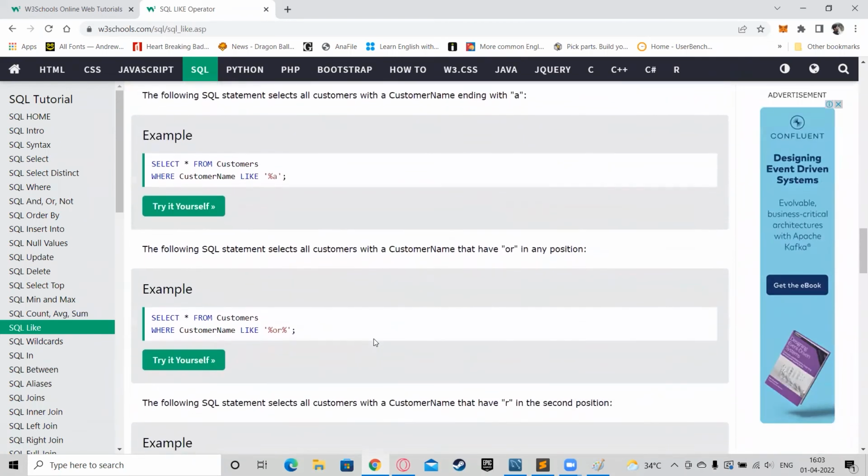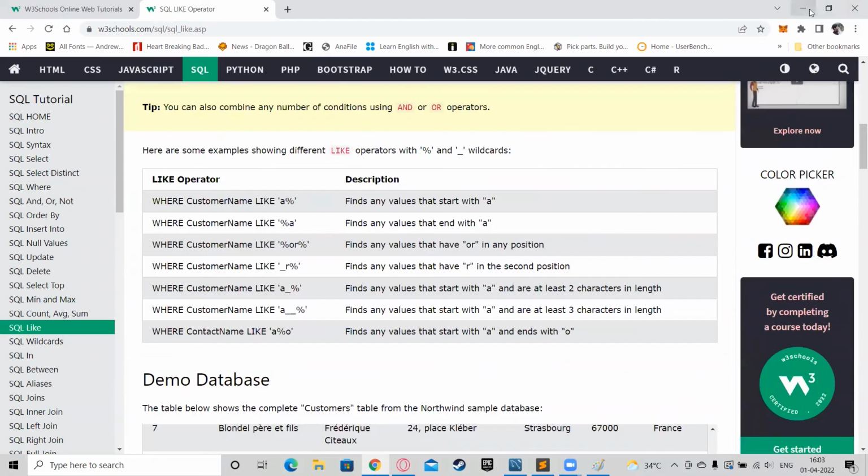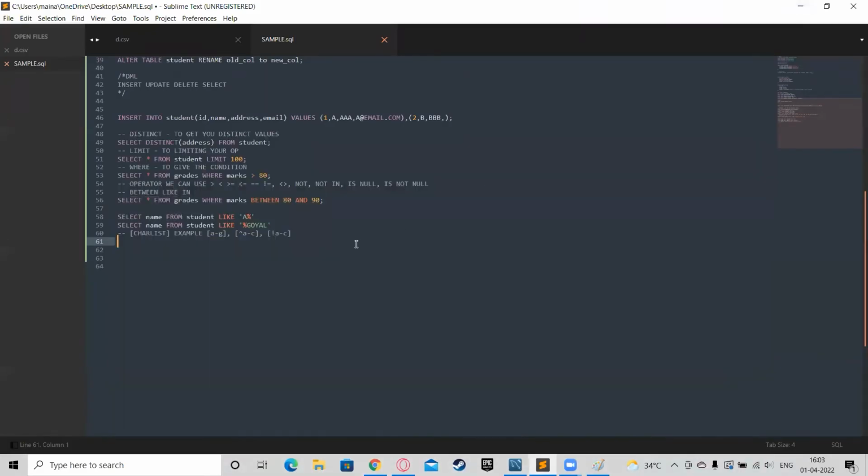The important thing is to practice these queries and understand the syntax. So let's construct a query where customer name is like that.